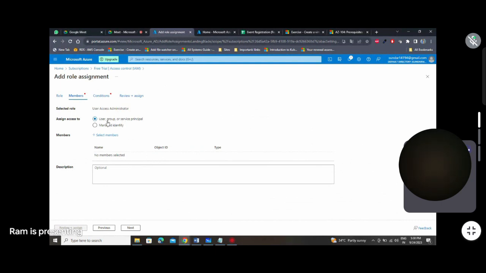That's why they have defined it for group also. Leave about service principal.